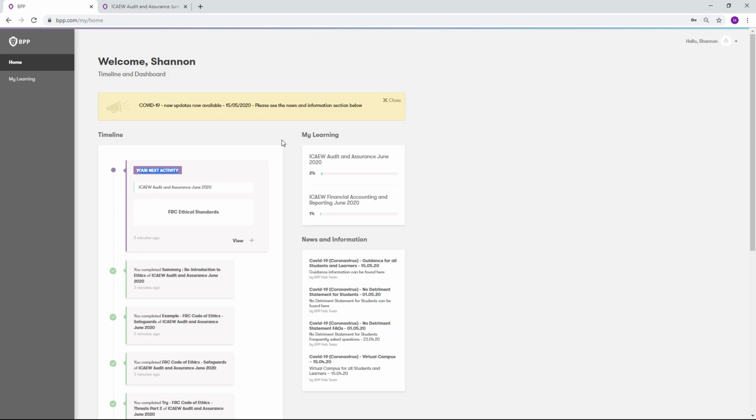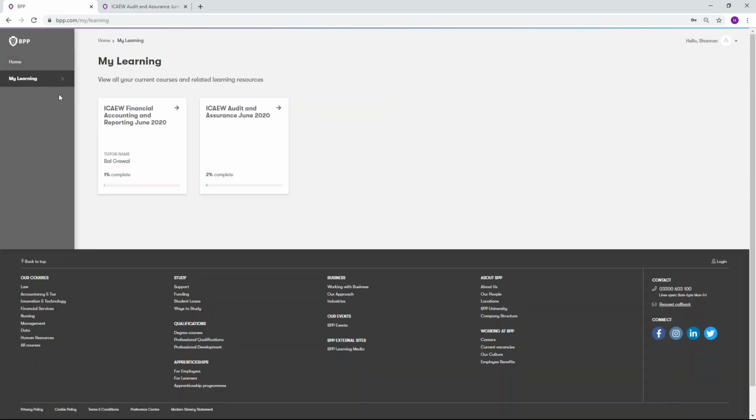To access the learning, this can be easily done in one of two ways. You can access through the right hand side of the screen and go directly into the course that you want to go into, or you can click on the left hand navigation in My Learning, and that will bring up any of the courses or programs that you are attached to.